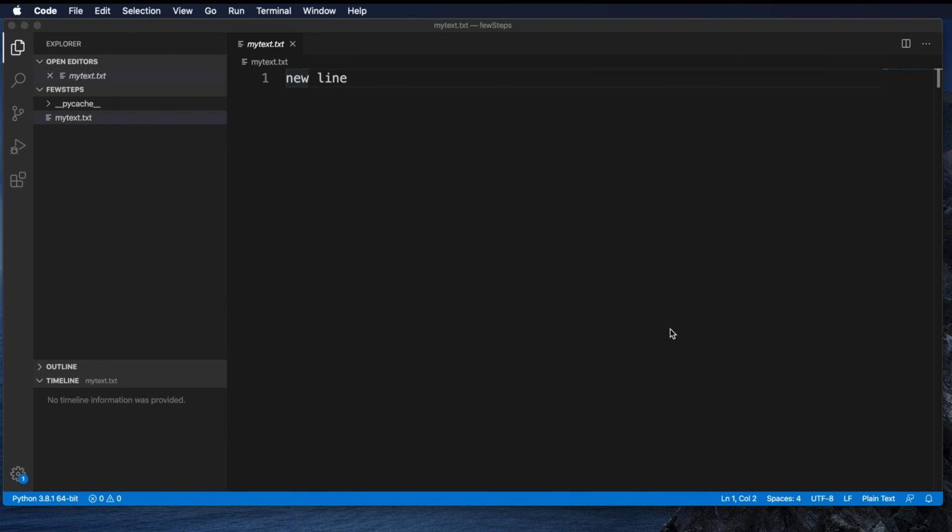We are using Visual Studio Code and we already have a file. The file name is mytext.txt, and there is some text in it, with a new line. Our goal is to add some text on top of this file, but we cannot delete the existing content. We will add new content, we will not delete any old content.